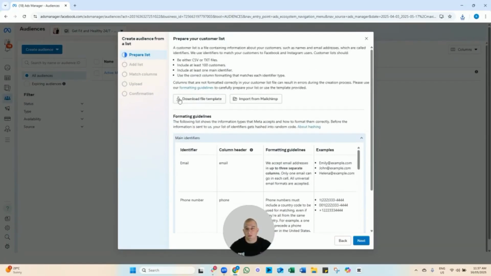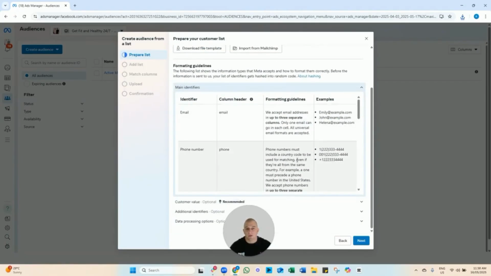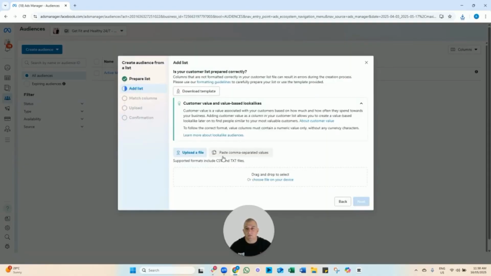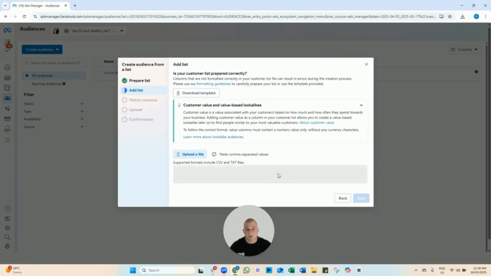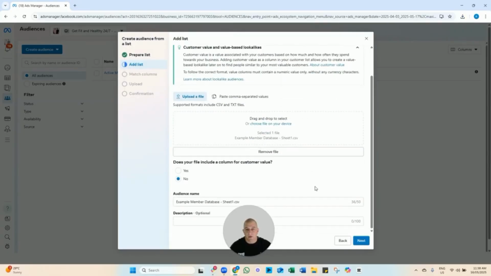You can download a template here from Meta if needed, but do it the way I've just shown you and you won't need to download the template. Go next. You're going to drag and drop that CSV file in here. So if I grab mine, I'm going to drag it and drop it there. Does your file include column and customer values? No. Okay. You can rename it here, so you can call this, for example, the May 2025.